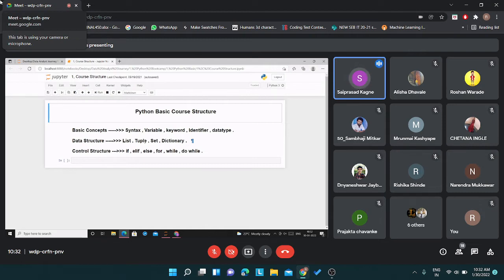You also have stack and queue, that are for C and Java. But for the Python language, we only have four data types. And in the control structure, we will study if else, for loop, while loop. If else means if a condition is true, then it will follow certain steps, and if the condition is false, then it will follow another set of steps.